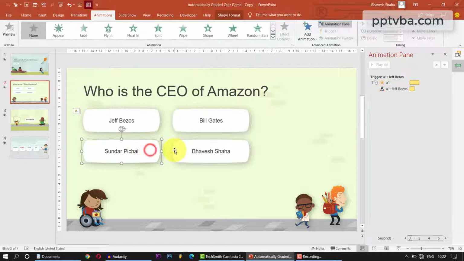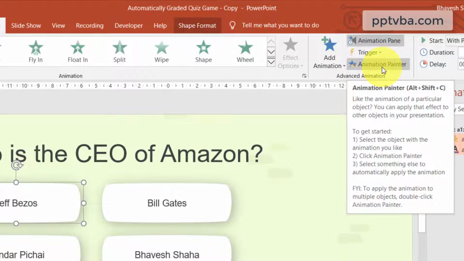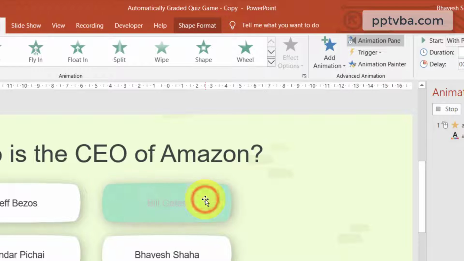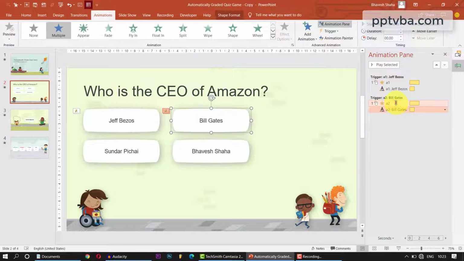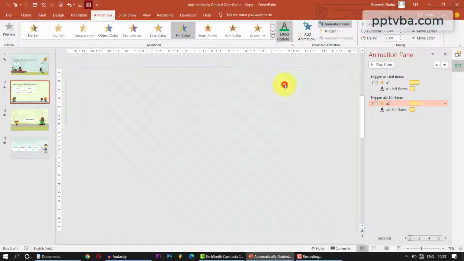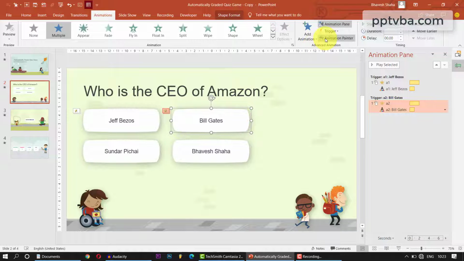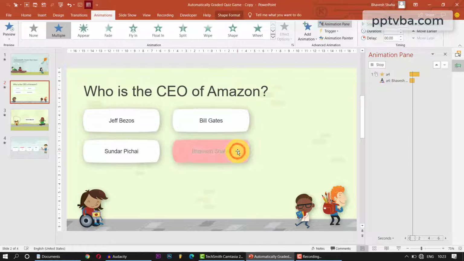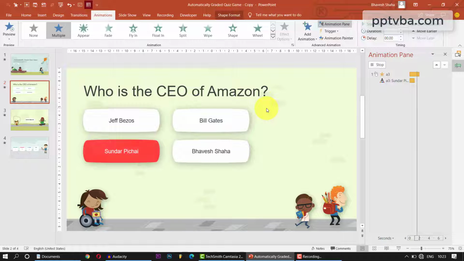Now we need to do the same with these three boxes but in red color. So I click on Jeff Bezos and click on animation painter here. So I just click on this and then click on Bill Gates. So the same animation is copy pasted into this box, but instead of green color, I just click on this A2 color change of Bill Gates, and in effect options I choose red color. Perfect. Now I click on Bill Gates, I click on animation painter and put that in Bhavesh Shah. I click on animation painter once more and put it in Sundar Pichai.